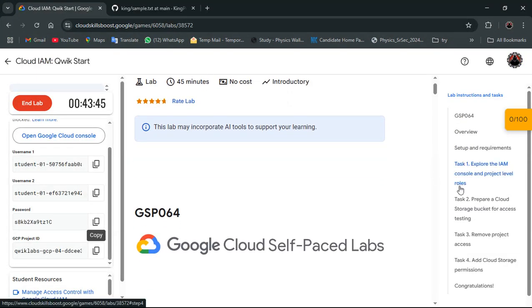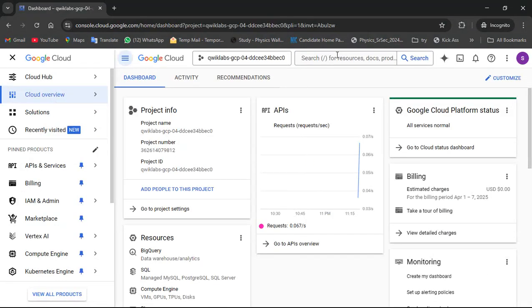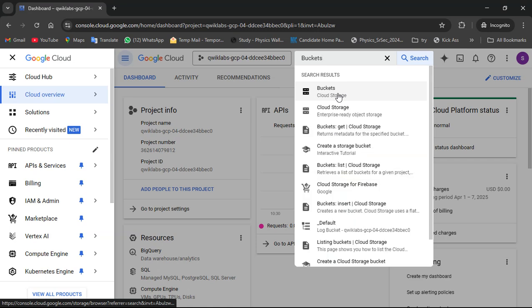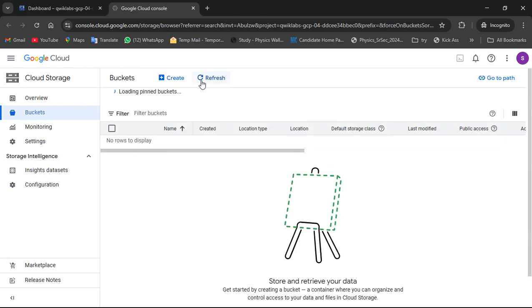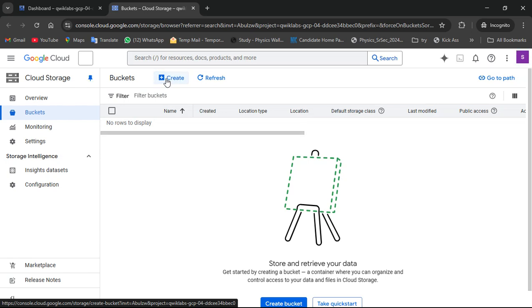Now, come back to the lab instruction page and go to task number 2. Copy this name, buckets, and paste it in the search bar and open this first option, buckets, in the new tab. Now click on this create button.